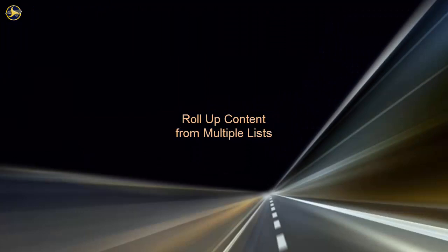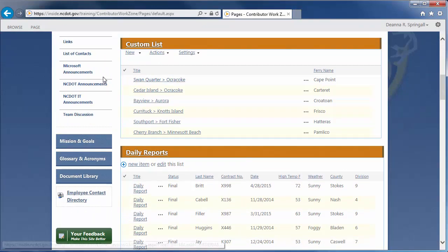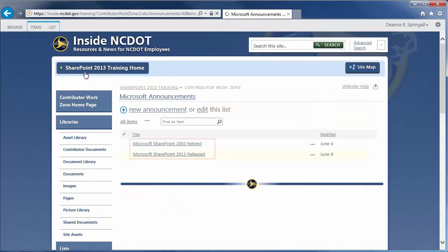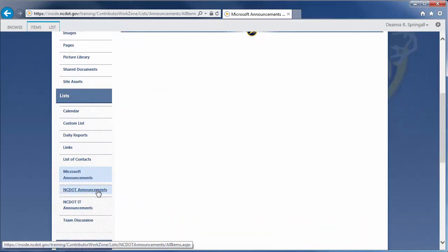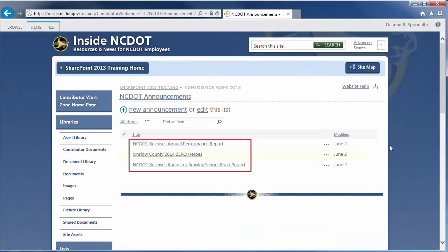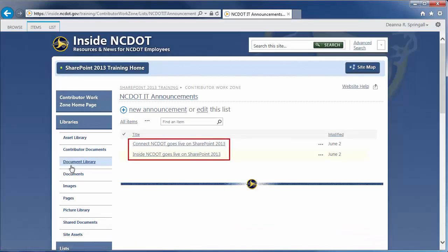This example takes 3 different announcement lists on one site and combines them into one list on the site's homepage. There are 3 sets of announcements, 2 Microsoft announcements, three NCDOT announcements, and 2 NCDOT IT announcements.